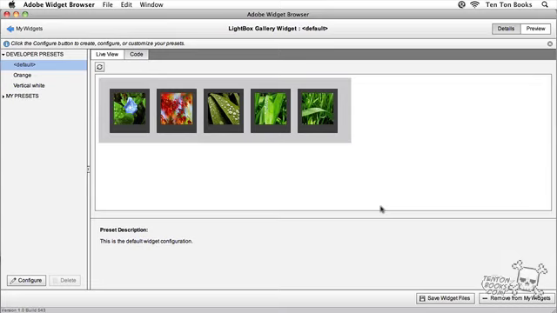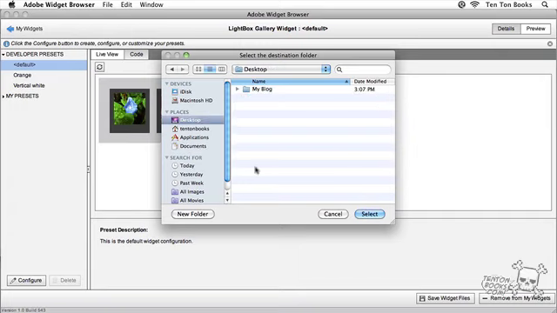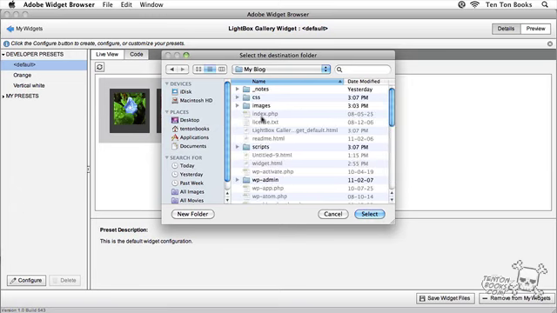Now, of course, Dreamweaver. How do we get this into Dreamweaver? There are a couple of neat things we can do here. I could click on Save Widget Files, and I can download all of the files that are needed to actually run this widget: any graphics that are used, any of the CSS, any external scripts, and so on.